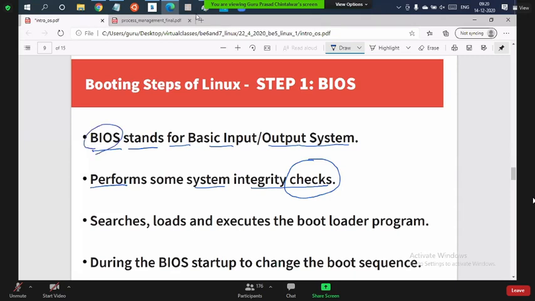A simple question arises in your mind: how will it check? The processor will send some signals and wait for the reply. If it gets a reply, it means that device is connected properly. Got the point?